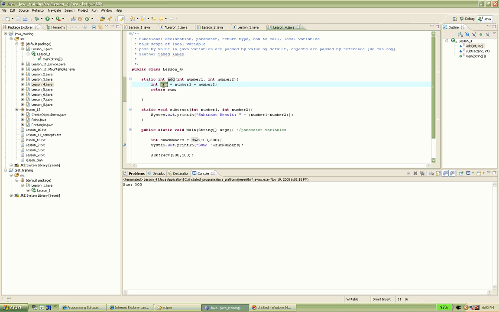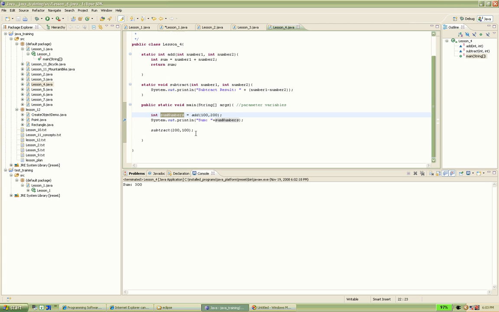And sum is a local variable, and these are parameter variables. Sum comes into existence at this point, and it gets destroyed at this point. Sum is not known here, and it is known only within this function. In order to make it accessible to all functions, what do you do?